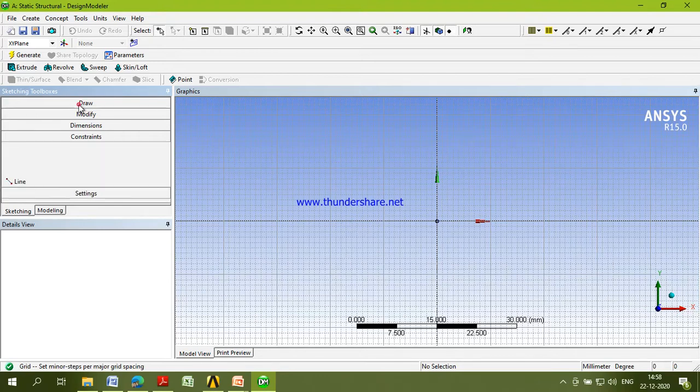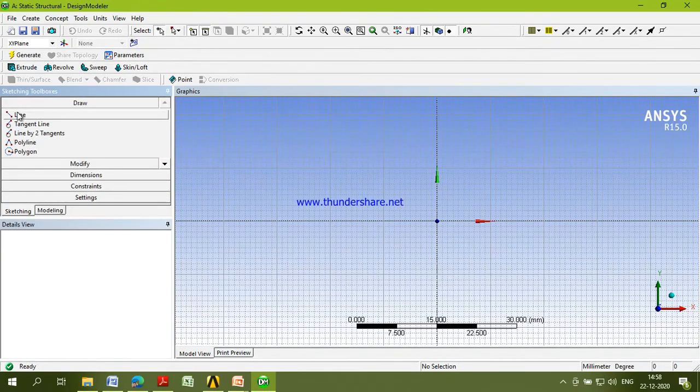So I am going to the drawing option, line. You know the shape, it's dog bone shaped, so for this we use the polyline option. Click the polyline option from here. The top width we have is 15 mm, right?